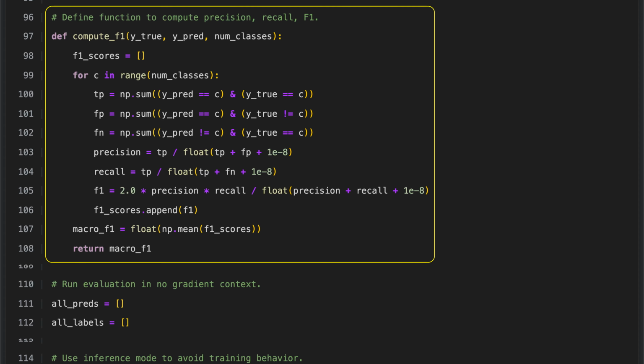We define a function that computes precision, recall, and F1 scores for each class and then averages them. For every class, we count true positives where predictions and true labels both match the class, false positives where only the prediction matches, and false negatives where only the true label matches. Precision is true positives divided by true positives plus false positives, and recall is true positives divided by true positives plus false negatives, each with a tiny constant added to avoid division by 0.